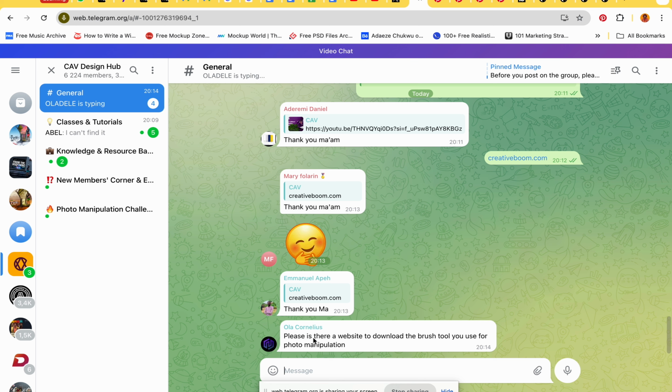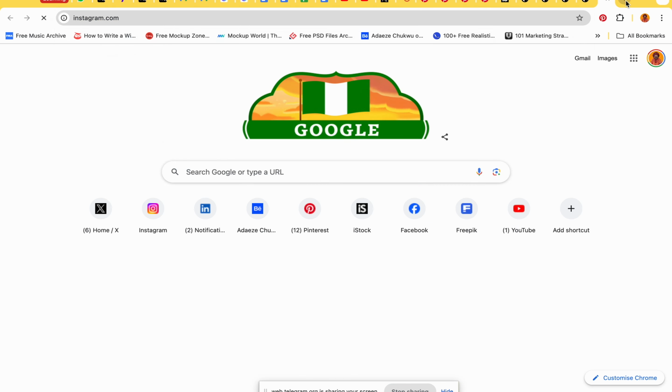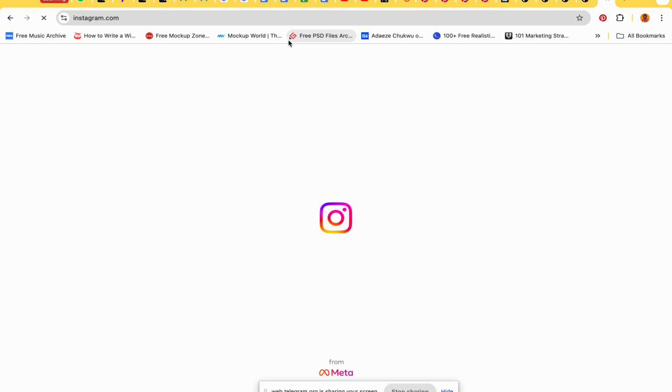Ola, is there a website to download the brush tool you use for photo manipulation? Which brush tool? The one I use for photo manipulation. If you go to my Instagram, I recently shared a brush pack.